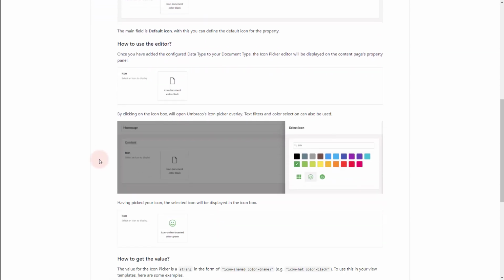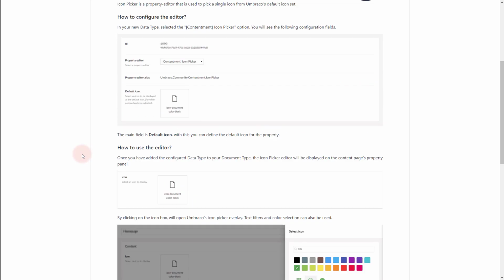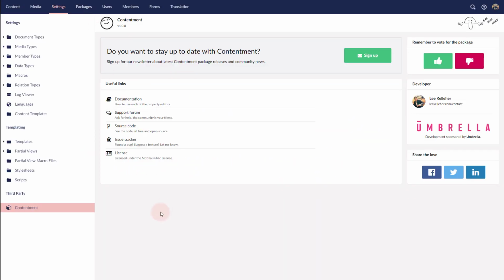The reason this was made was there were different property editors that I was developing that I needed an icon picker for, and I kind of just did the plumbing to make it its own property editor. So there's documentation on the GitHub repo if you want to read about that later, but just to give you a quick whistle stop of how it works.